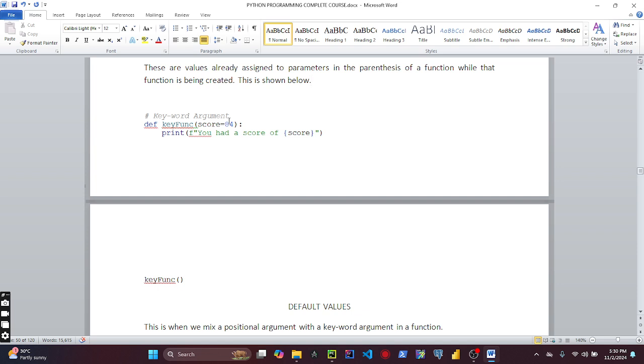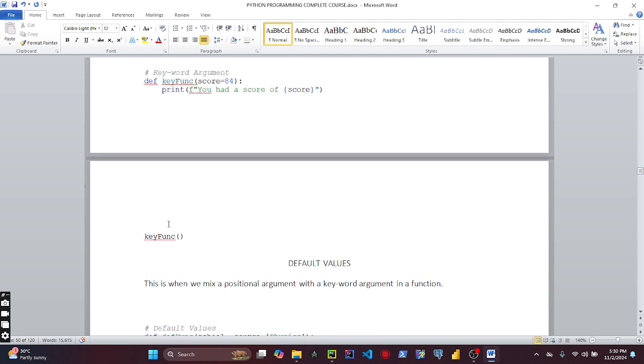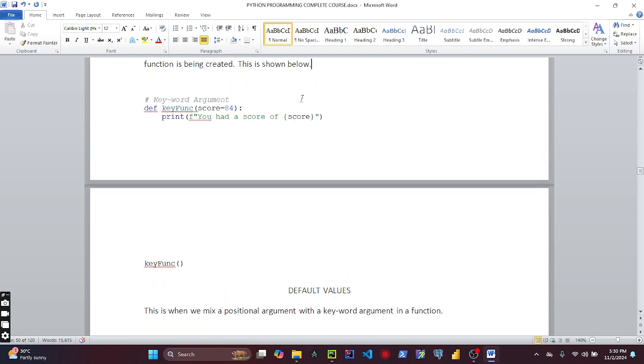Arguments you assign to parameters while you create them in the parentheses of a function, without having to execute the function, are referred to as keyword arguments. Here I'm making a sentence with that parameter and its argument, and all I need to do is write the function name again in order to execute the value or the argument that was assigned to that parameter.